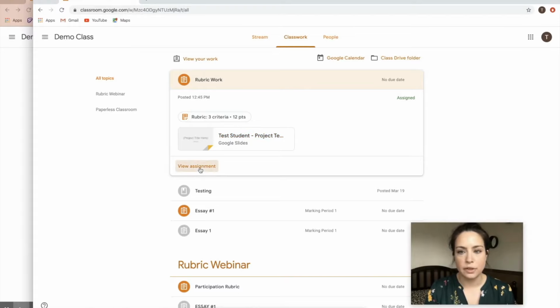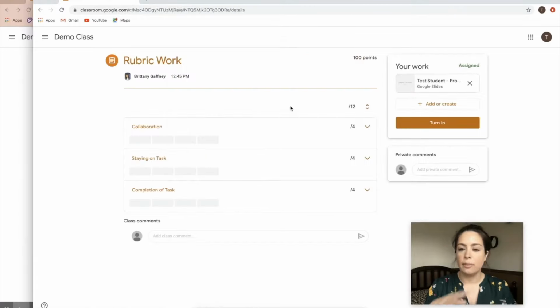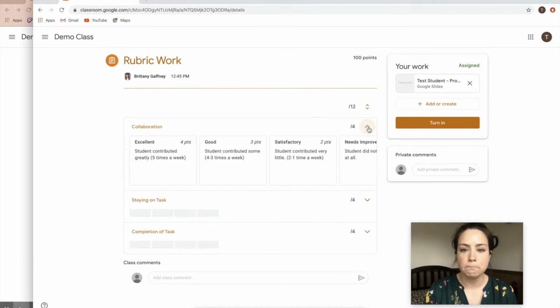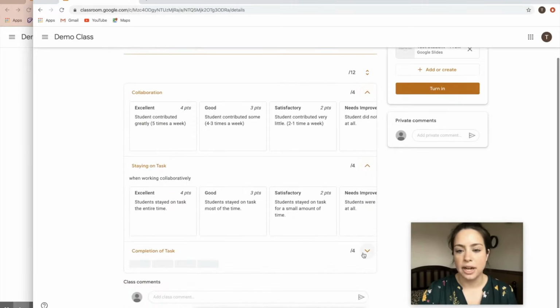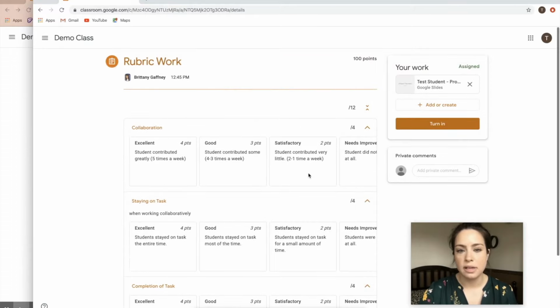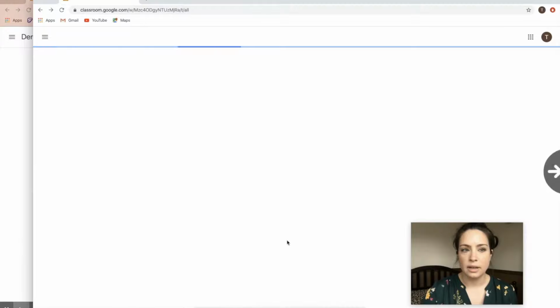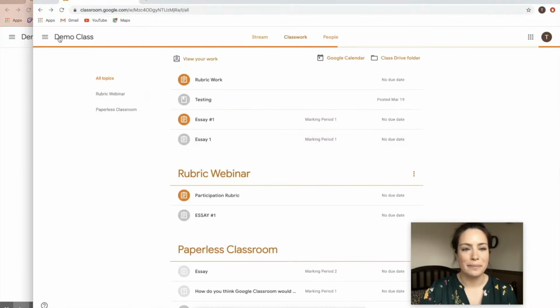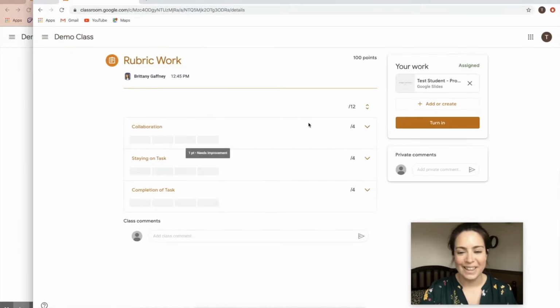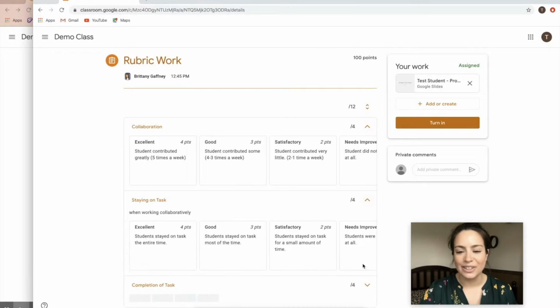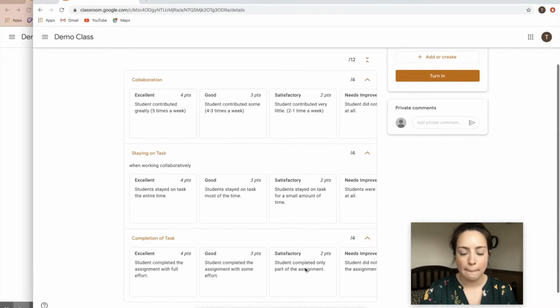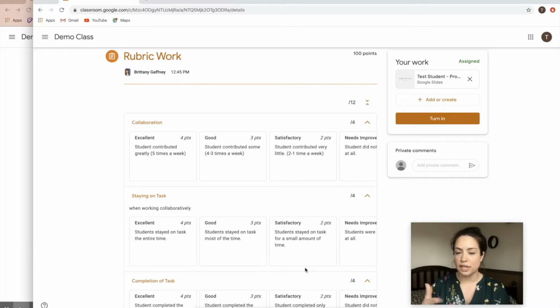So if I click View Assignment, it'll put it in a bigger view for me so I can see this whole rubric. And by clicking these arrows, I expand the rubric so I can see the criteria and the levels. I can scroll through. Whoops. Oh no, I just hit the back button. There we go. I can scroll through. I can look at the rubric. Perfect. So I know my teacher's expectations.